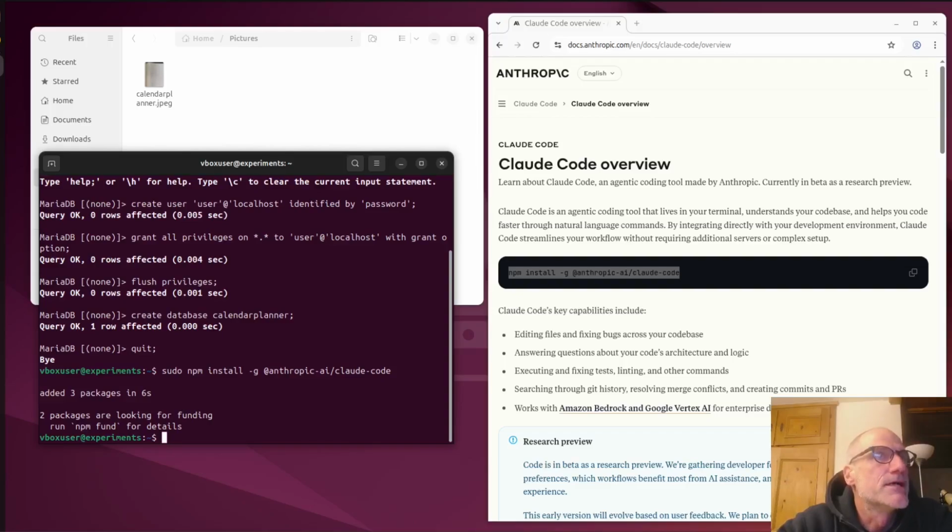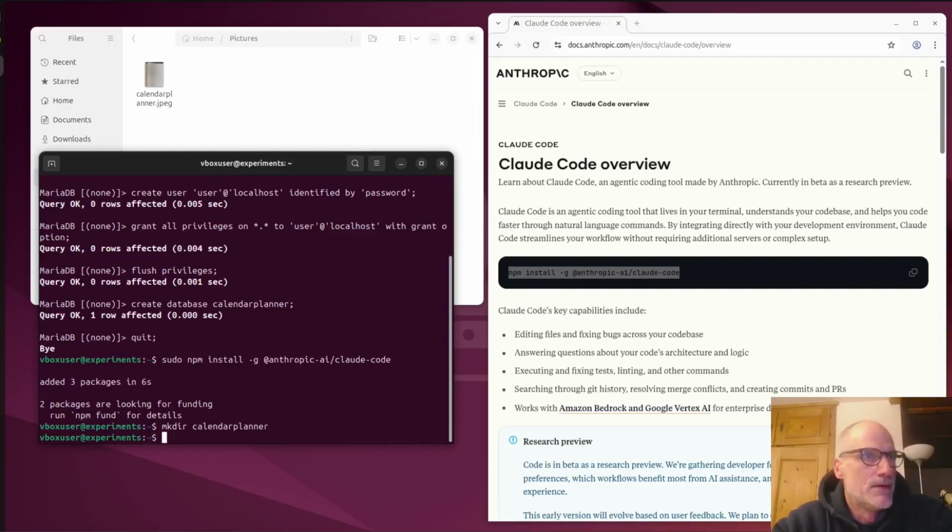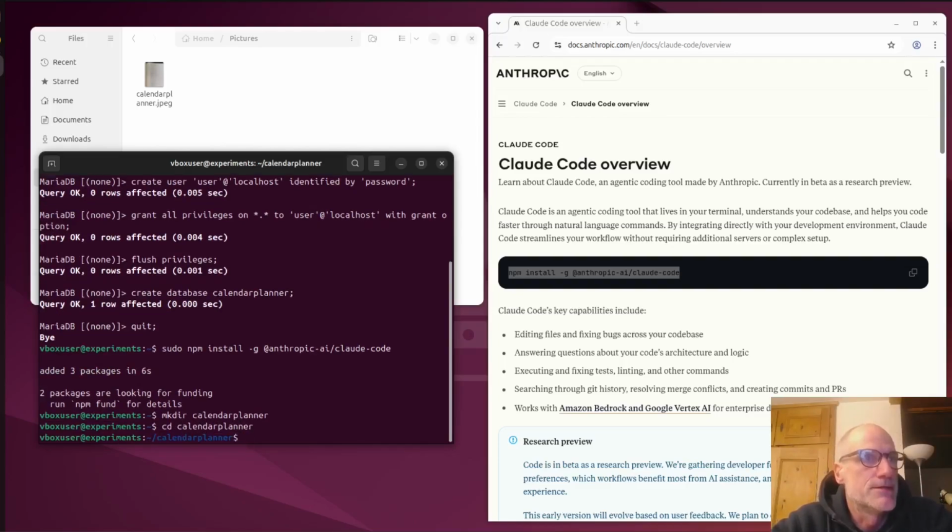Yeah, let's create a directory for this project. What did we call it? Calendar planner. Right, the rest of the time we're going to spend in this directory. Now let's see. Claude is installed, Node.js, MariaDB, everything else it's up to Claude. Let's start it.